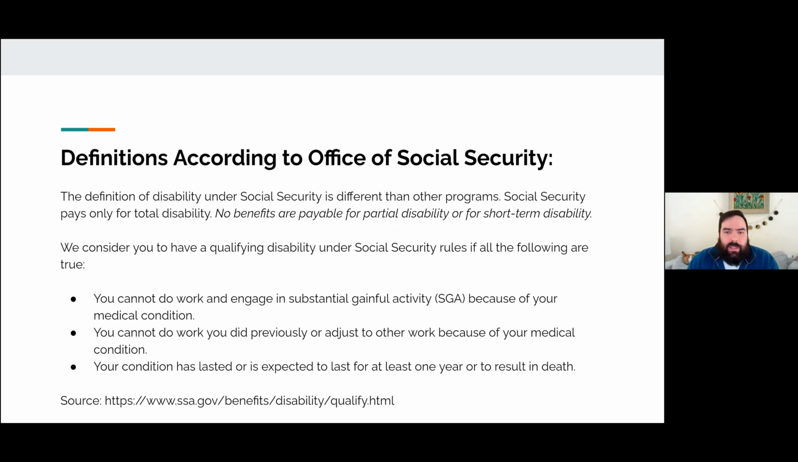But then according to the Office of Social Security, the definition of disability is different than other programs. Social Security only pays for total disability. So sometimes when we see claims for short-term or partial disability, as we'll talk about later, that is traditionally not the Office of SSDI, although there are some differentiations state to state. So no benefits are payable for partial disability or short-term disability through the Office of Social Security.